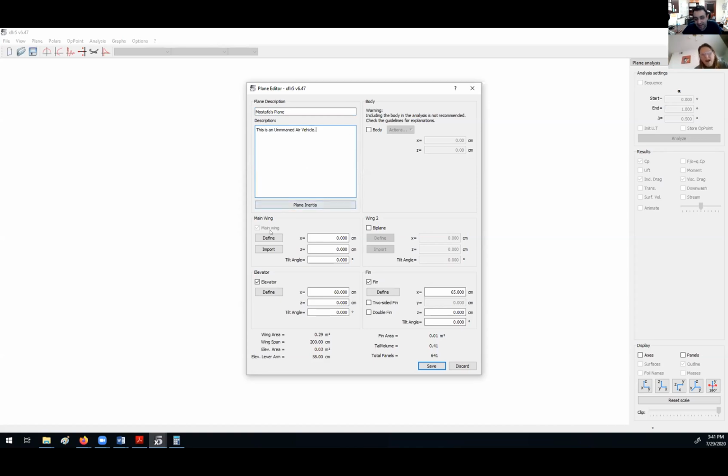And then here, there are different components of the airplane that you can define or design. The first one is the main wing, the wing of your airplane. So I'm going to show you this airplane too. You can easily model it here. So this is the wing, right? So this is the main wing.